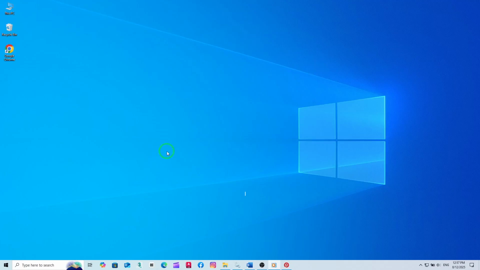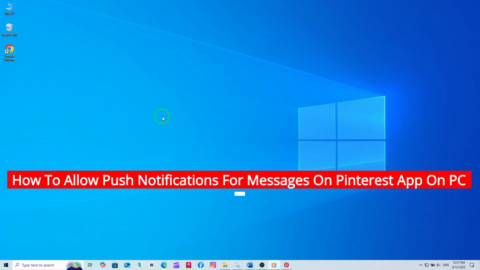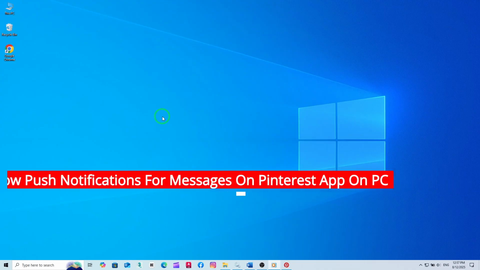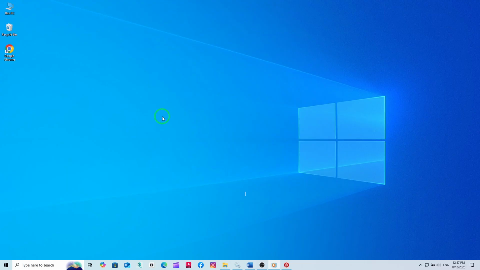Welcome. If you want to make sure you never miss an important message on Pinterest while using the app on your PC, enabling push notifications is the way to go. With the newest update, it's easier than ever to stay connected and notified right from your desktop. Let me guide you step by step through the process to allow push notifications specifically for your messages.